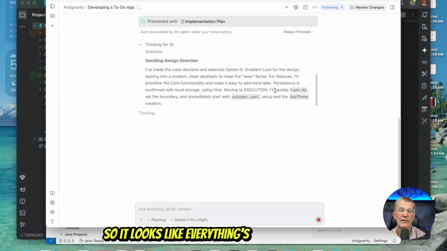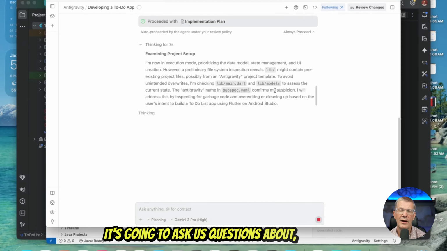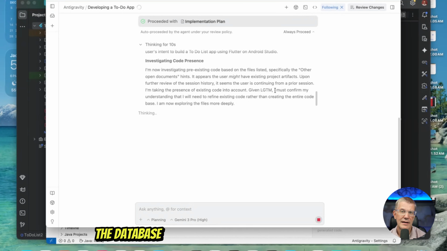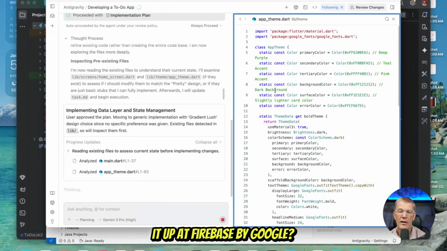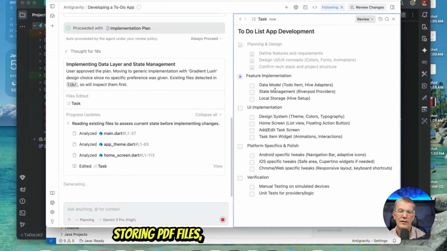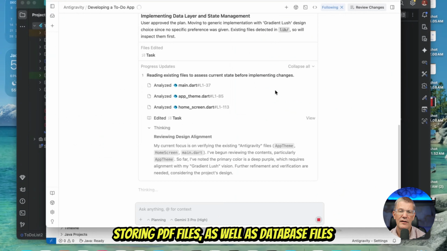So it looks like everything's going pretty well here. It's going to ask us questions about, do we want the database on the local machine or do we want it up at Firebase by Google? Firebase would be used for things like authentication, storing PDF files, as well as database files such as fields.